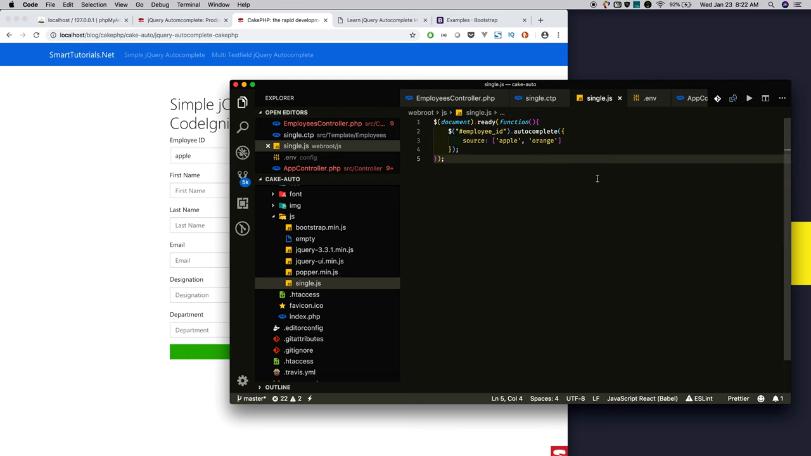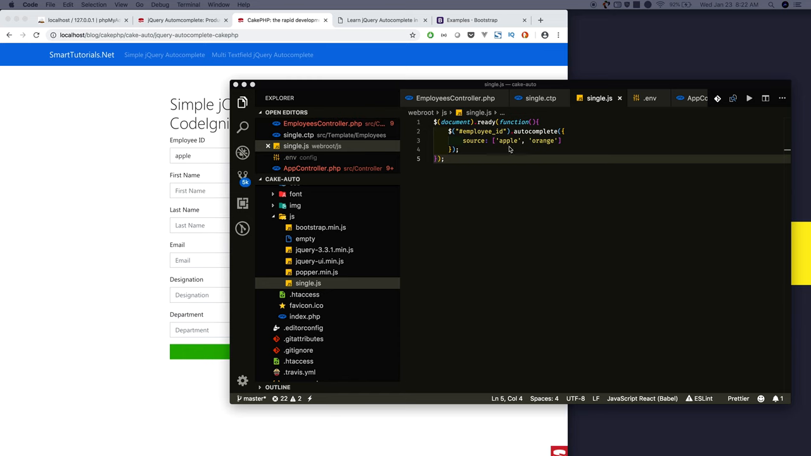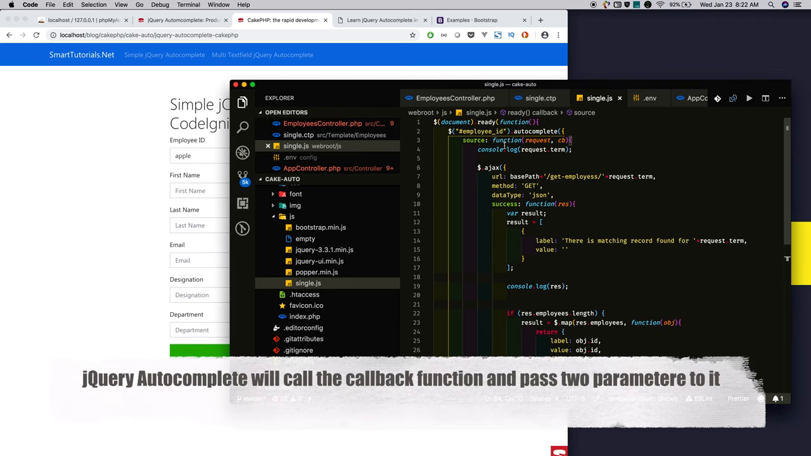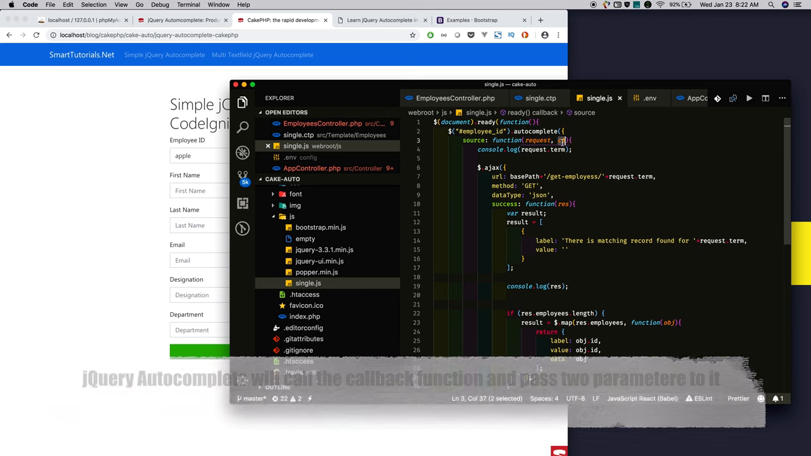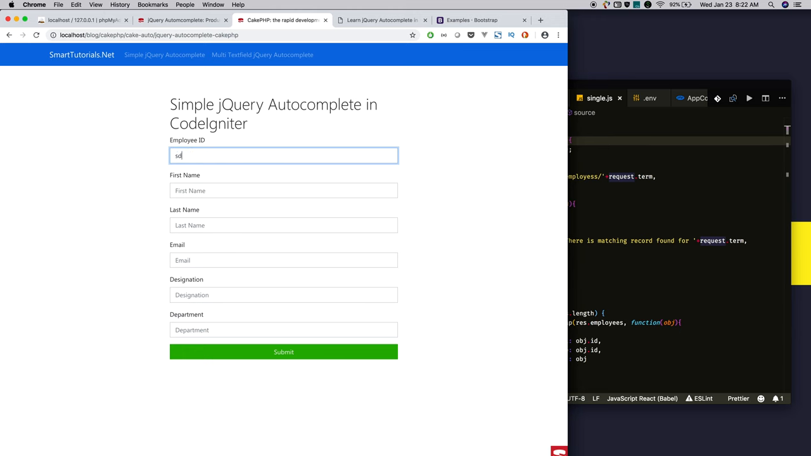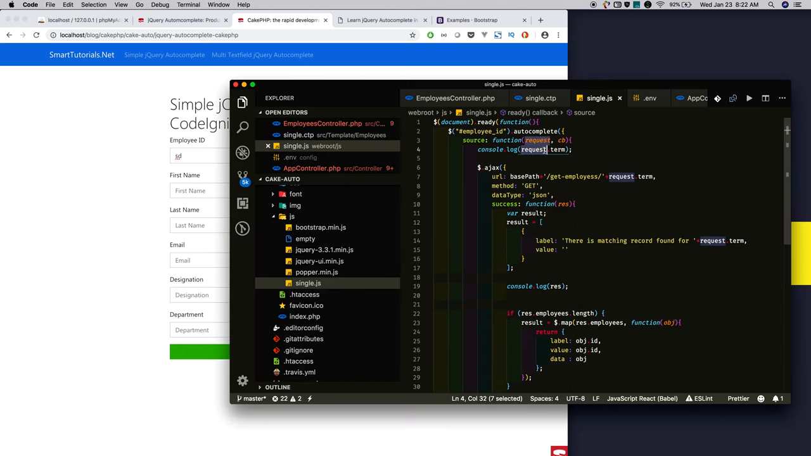But what we need is, when the user searches by employee ID, we need to make an Ajax call to get the dynamic data based on what the user enters. So for that, when the user enters something, jQuery will call this callback function. This function takes two parameters, one is request and another is response callback. In the request, whatever the user enters here, I can get in request.term.